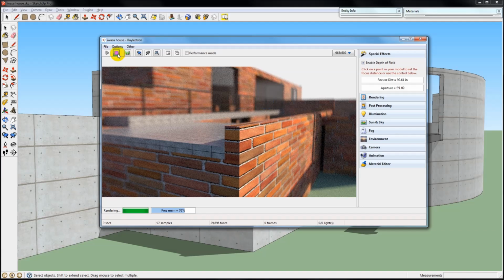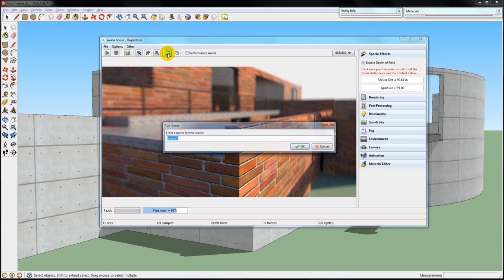Here you can stop the render at any time and restart it. It will resume if you haven't modified anything. You can reload your previous camera. Raylectron saves an unlimited number of cameras, unlike SketchUp, which has like a dozen or so. In Raylectron you can go back 1,000 cameras if you like. You can create a scene based on your camera, so just give it a name, just like SketchUp, a scene.